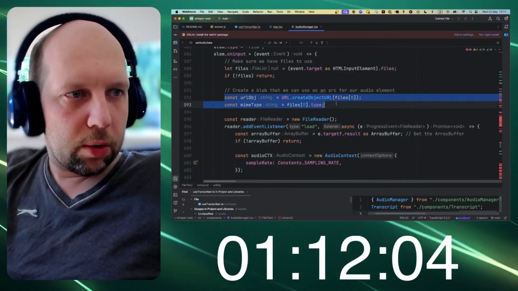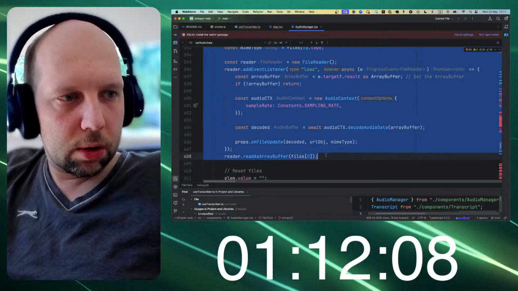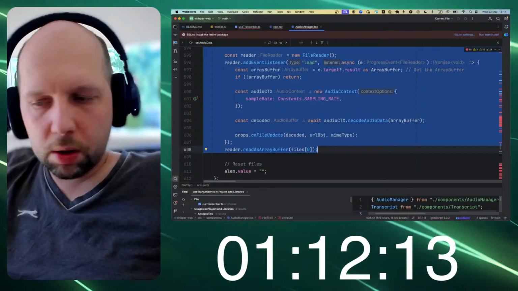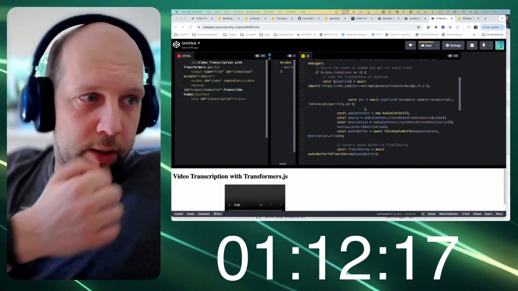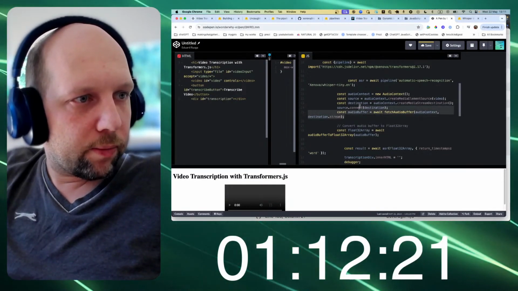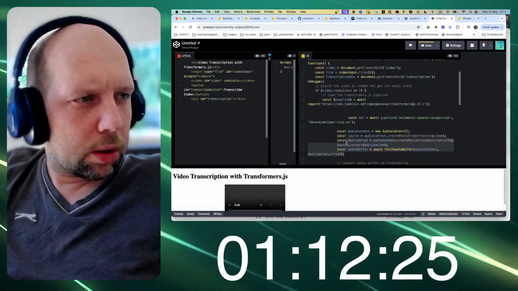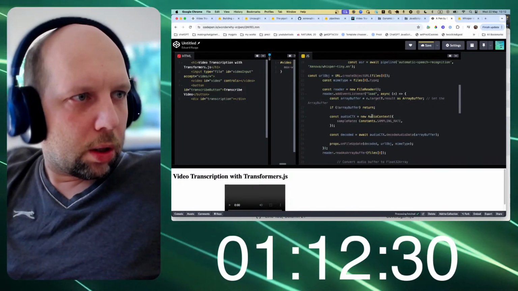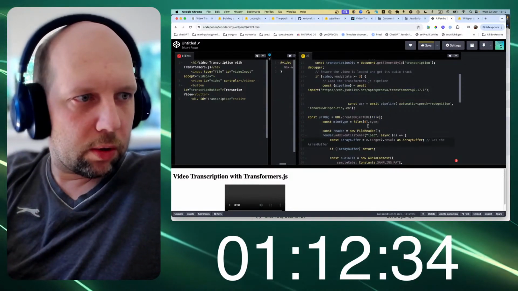We will create a real blob. We will do this. Because now we have a file. Okay. And all of that is to get the buffer thingy. So we don't need this. The only difference is that we don't have files. We have one file.